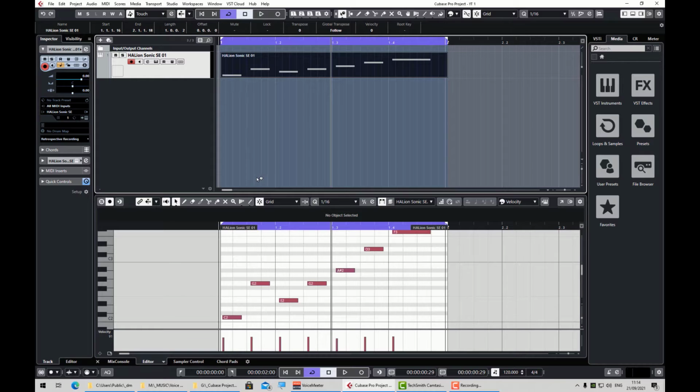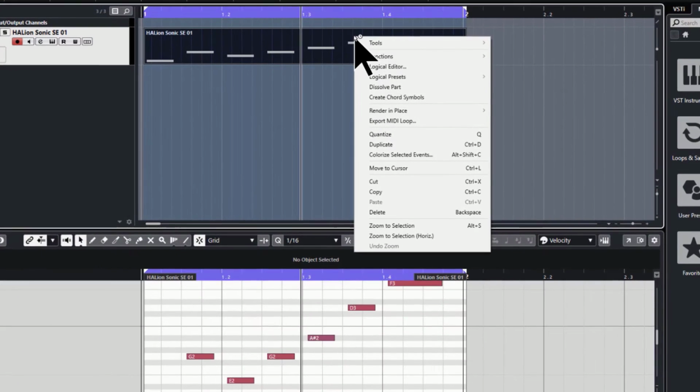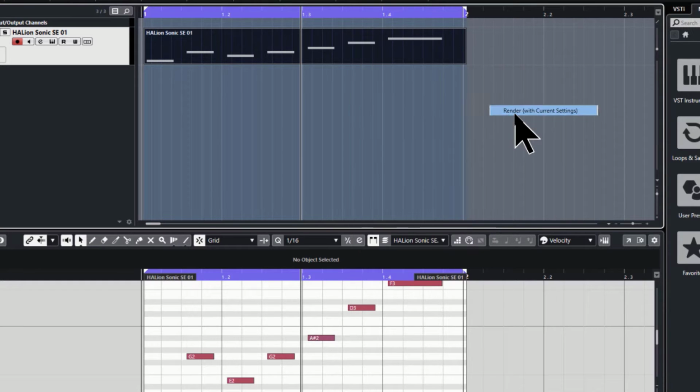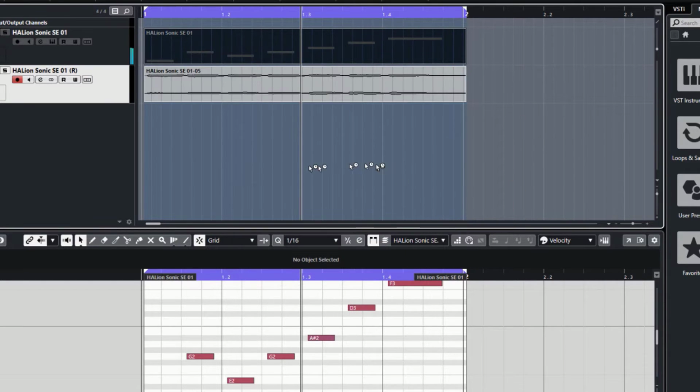So in Cubase, this is called Render in Place. It's probably available from one of these menus, but I like to use as many shortcuts as I can remember. There are dozens of the things in Cubase. So if you hold down Shift and right click on a part, you get a pop-up menu, and there is Render in Place. So if we select that, Cubase very helpfully produces an audio version and puts it on an audio track.